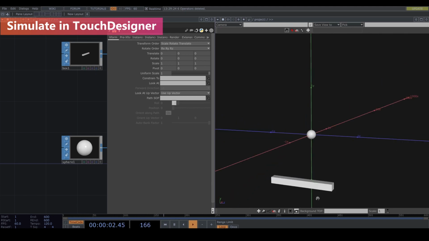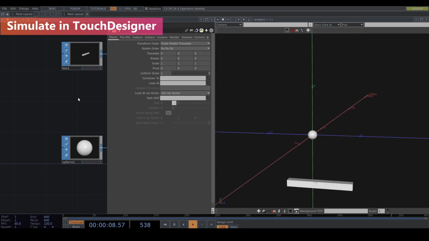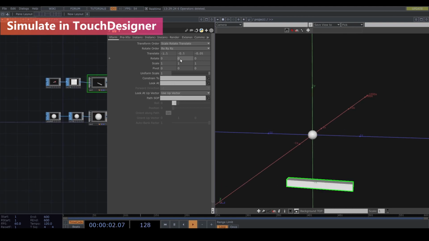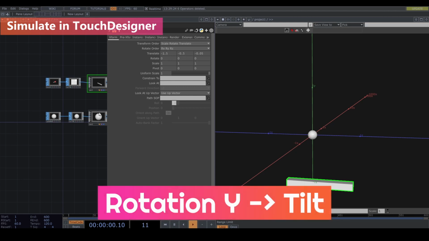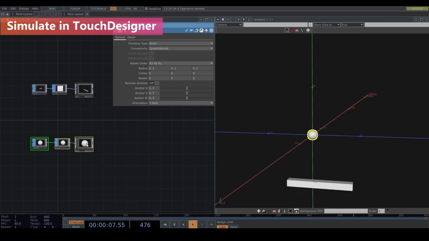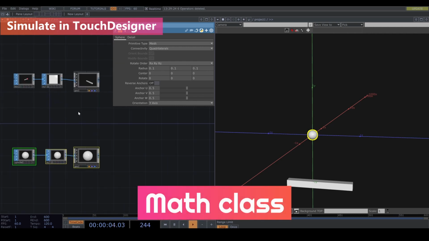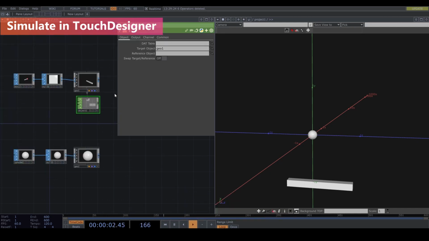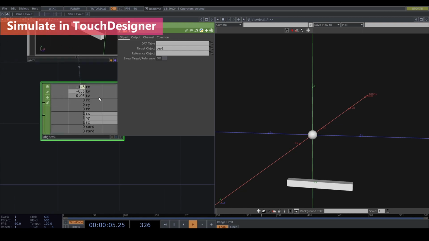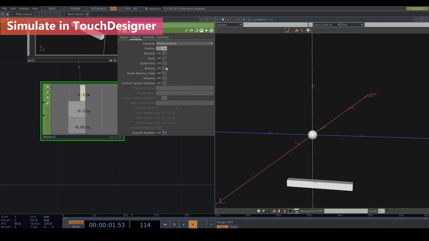So this box should face this sphere using the rotation Y and the rotation Z, because rotation Z is for pan, rotation Y is for tilt. To do that, we have to do some calculation. So it's like a math class. No? So I'm gonna add the object CHOP, which allows us to get the position, rotation, scale, or something like that. But we only need position.